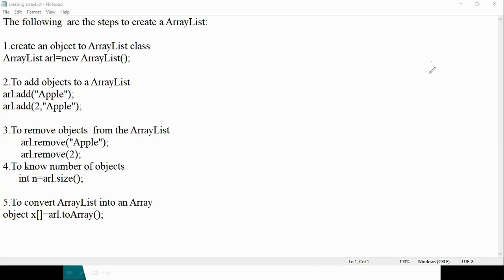Now I am going to discuss the ArrayList. Basically, this List interface is implemented by four classes: ArrayList, LinkedList, Vector, and Stack. First, I am going to discuss the ArrayList. And this List also contains various methods. All the methods are available to ArrayList, right?